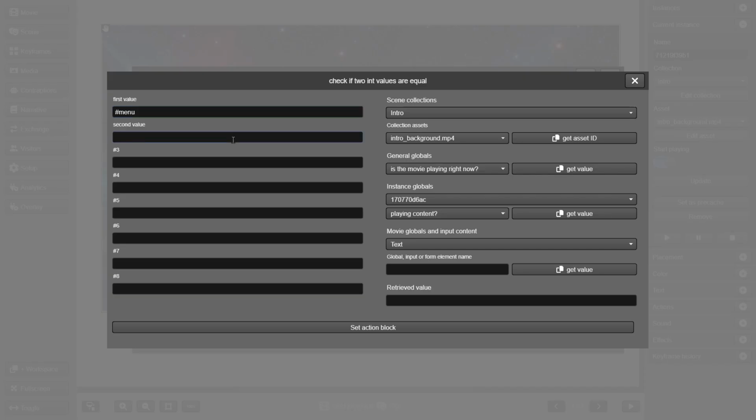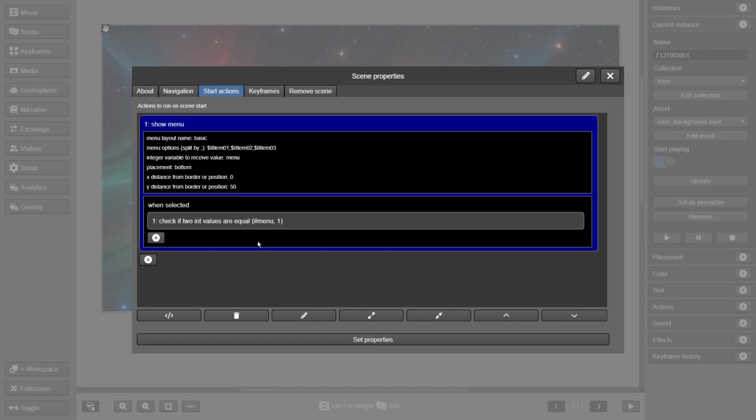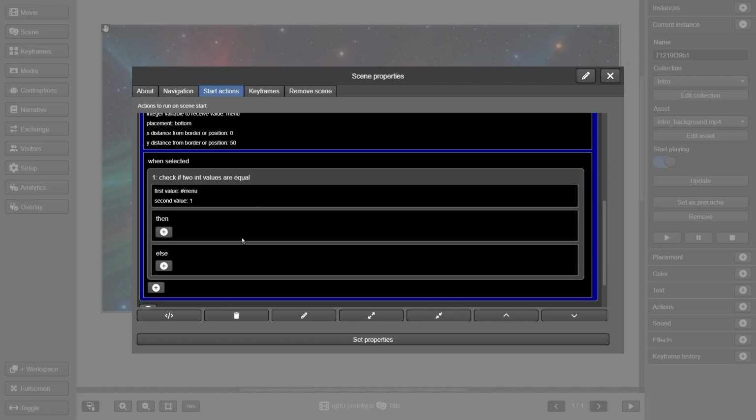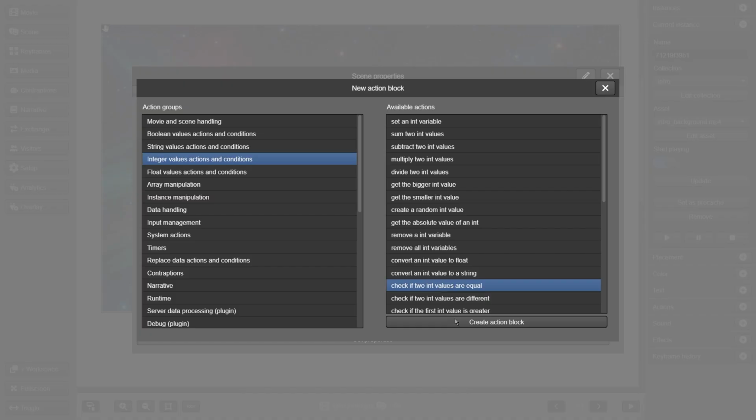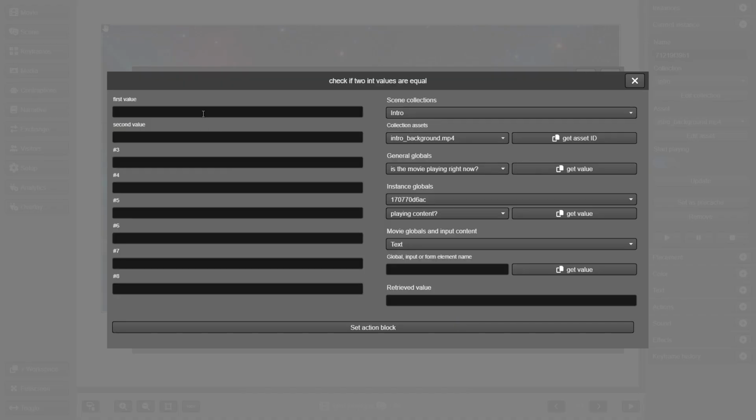Expand the created block and you will see that we have two events: then for when the two values are equal, and else for when they are different. In the latter case, we can make a new comparison to see if the clicked button was the second one. If it is not, the clicked button was the third one by elimination.